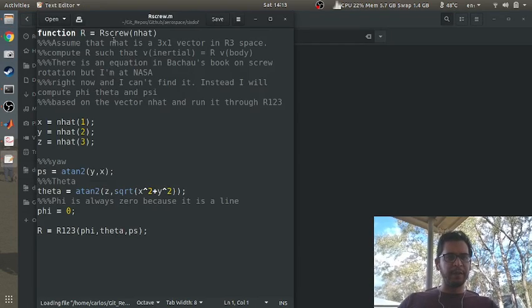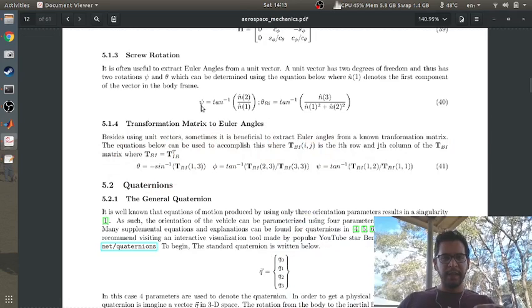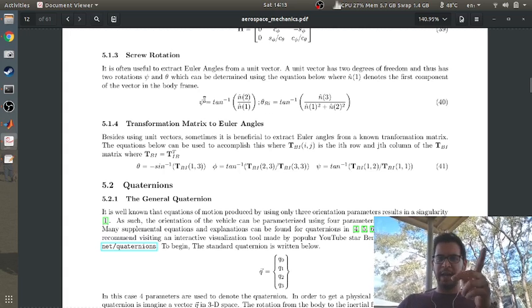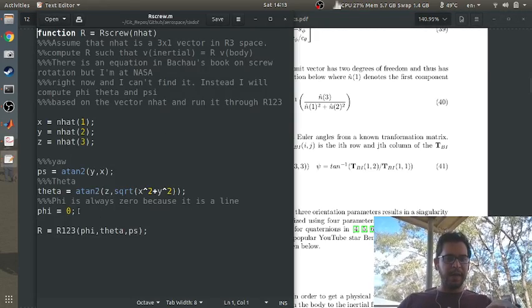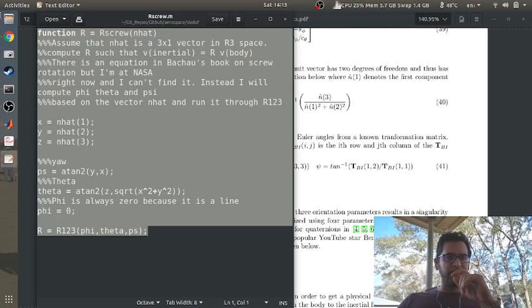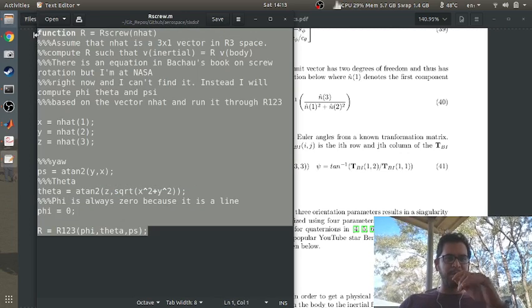And basically what I do is I give the function an n hat, a unit vector in 3D space, and then I use these 2 equations to extract the pitch and yaw. So vectors only have 2 degrees of freedom. And then what I do is I assume that the roll angle of that vector is 0, obviously, and then I take those 2 angles and I rotate it using the R1, 2, 3.